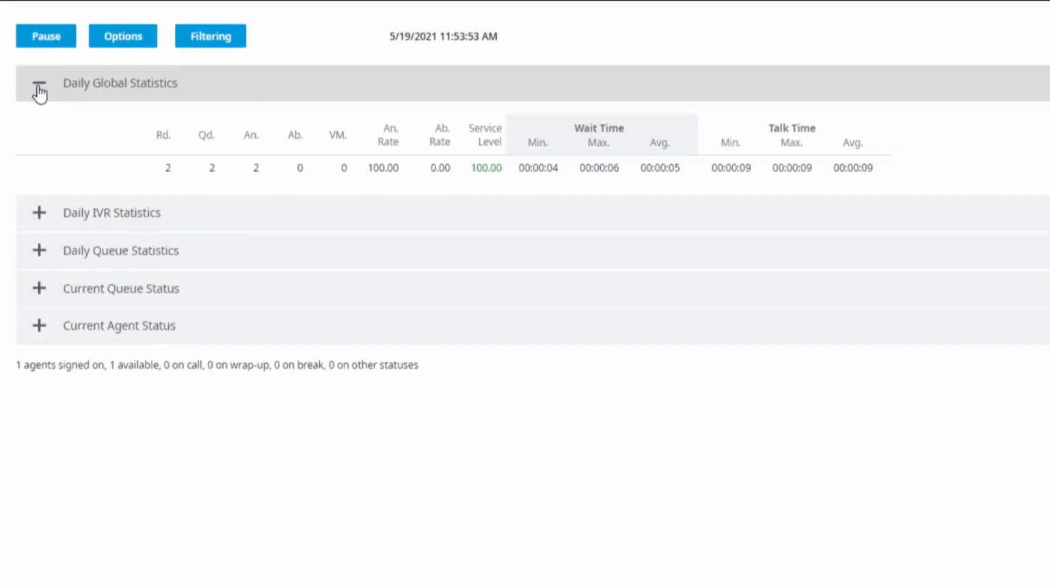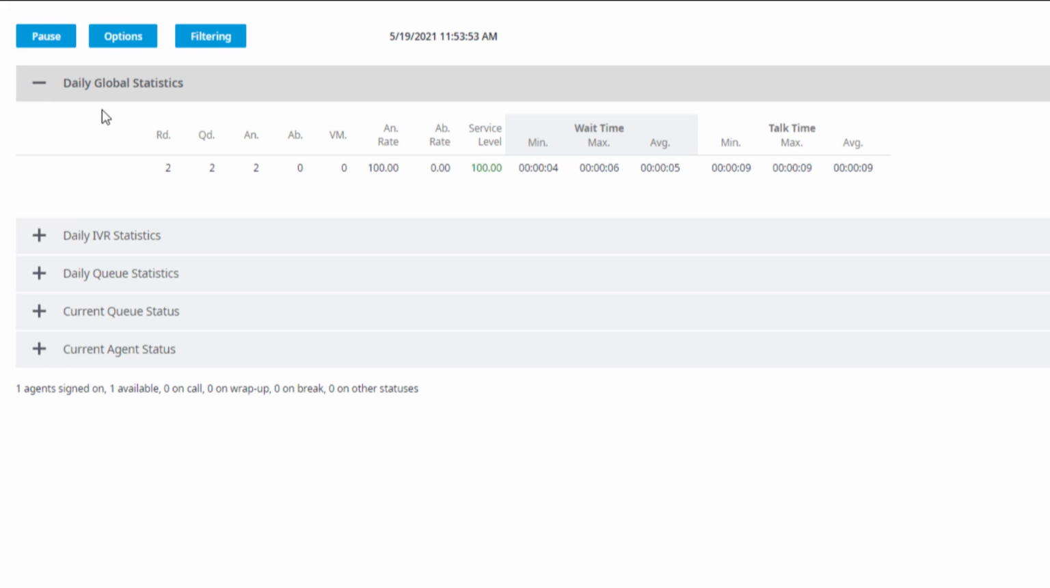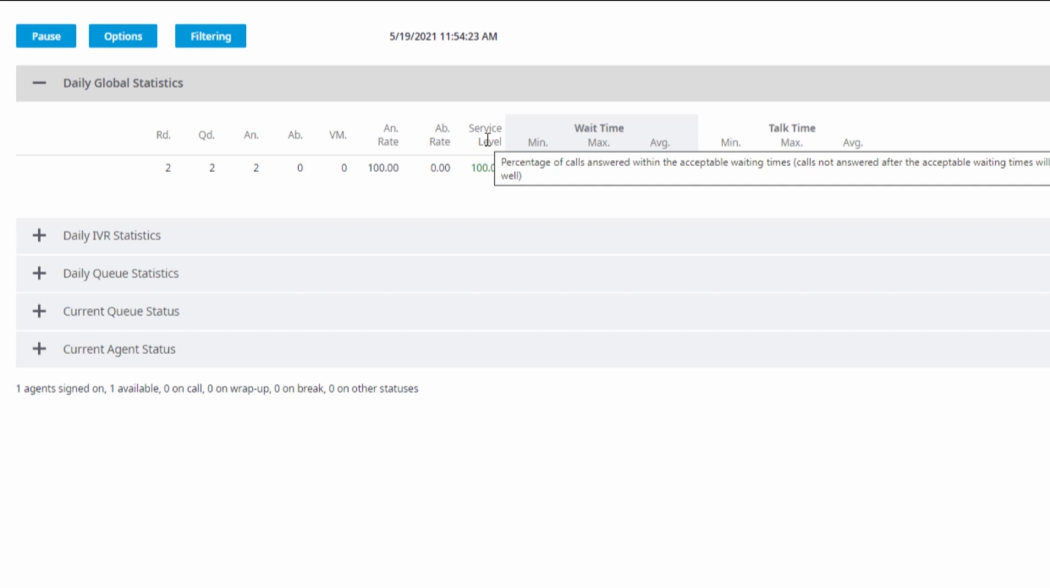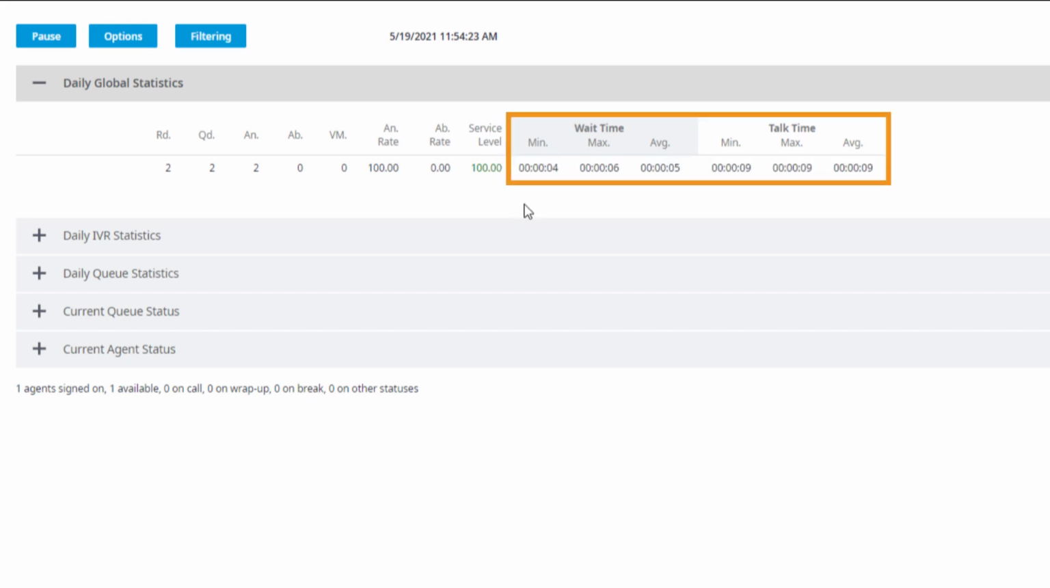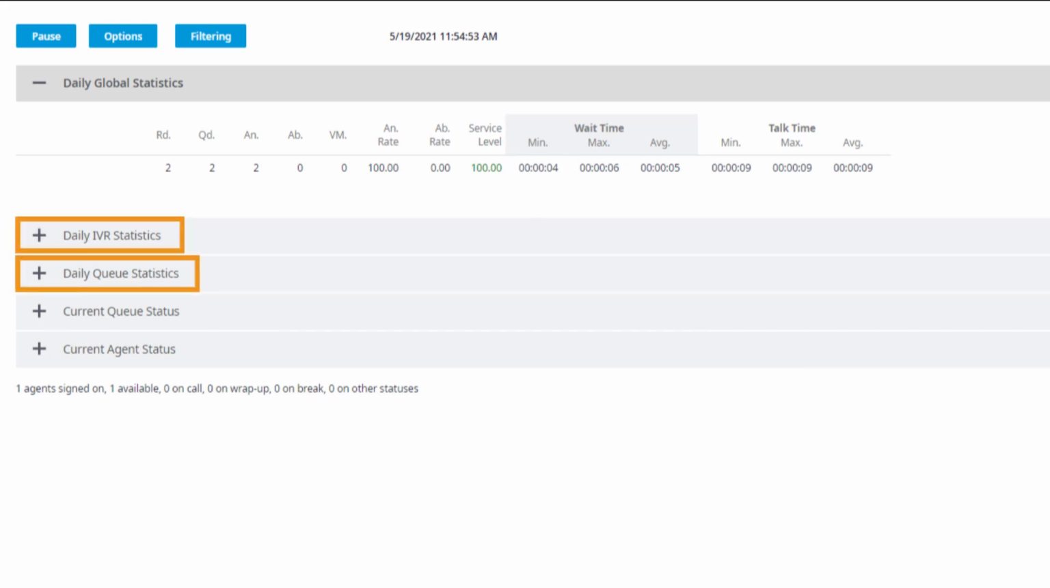For example, in Daily Global Statistics, we see that the results are calls received in the call center, calls that reached the queue in the call center, calls that were answered by an agent, calls that reached a queue but the caller chose to abandon the call before reaching an agent, calls that went to voicemail, percentage of calls that came into the call center and were answered by an agent, percentage of calls that reached queue but were abandoned, the service level of a call, and finally, wait and talk time statistics. This data also applies to both daily IVR and queue statistics.